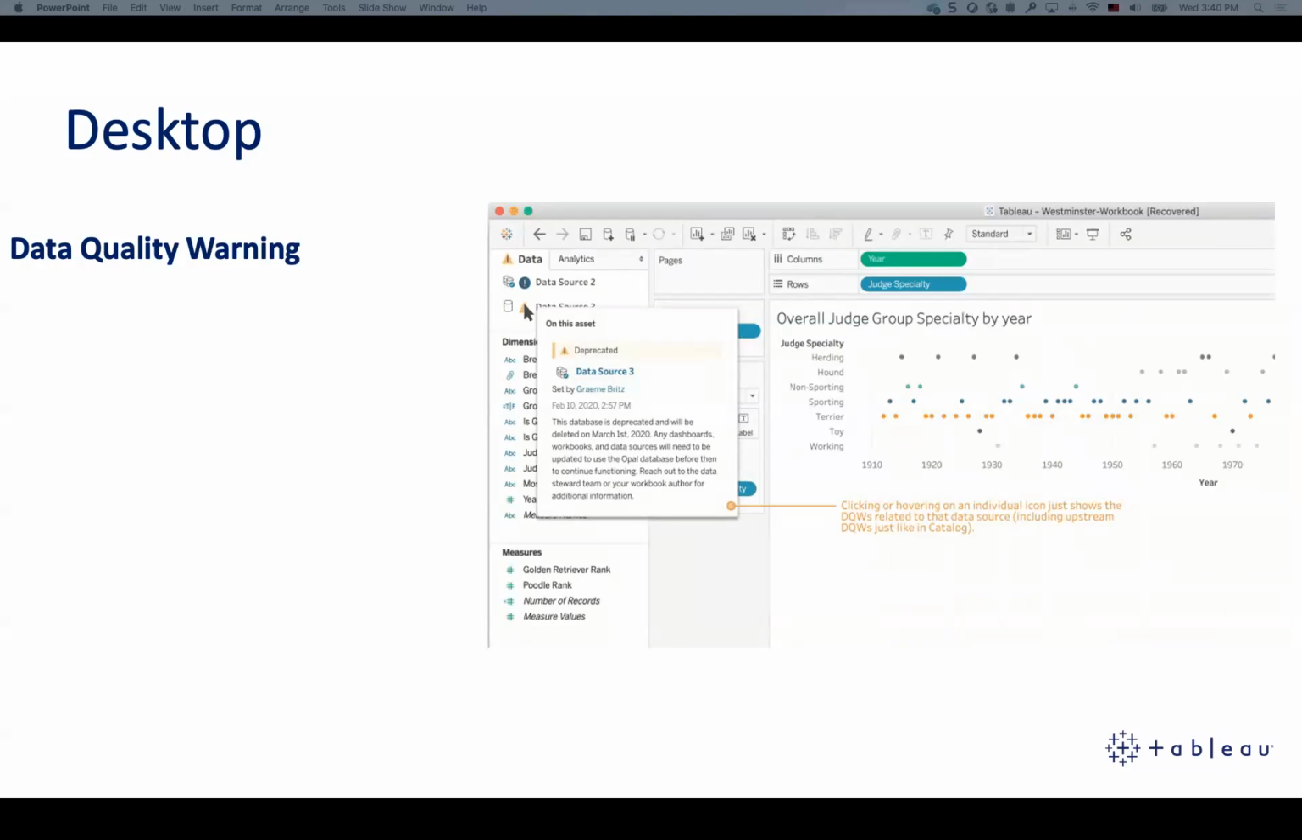So you can keep users informed of data quality warnings while they're performing their analysis in Tableau Desktop. With a quick indicator on the data source, users can get information they need about the state of data.